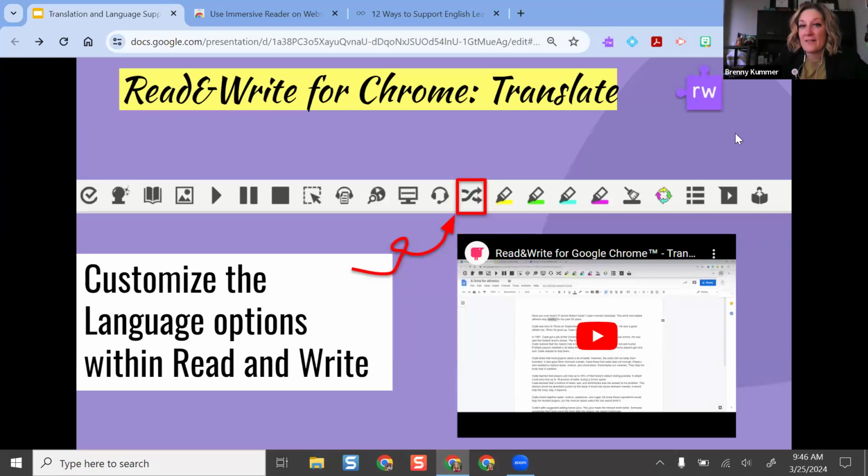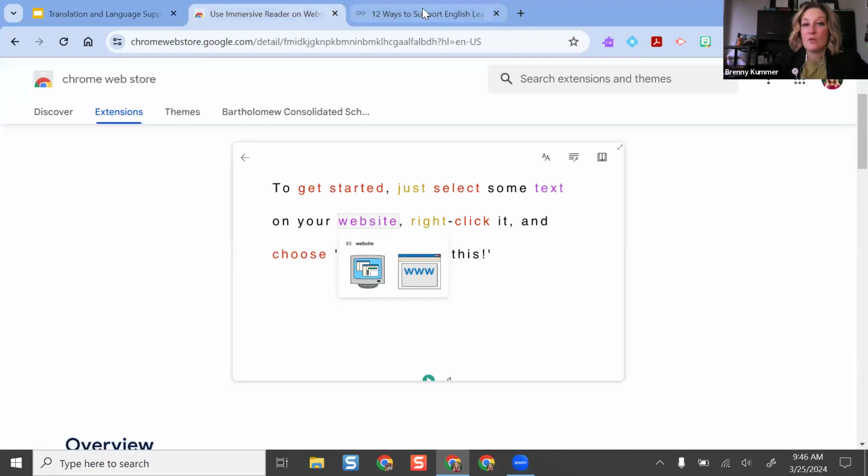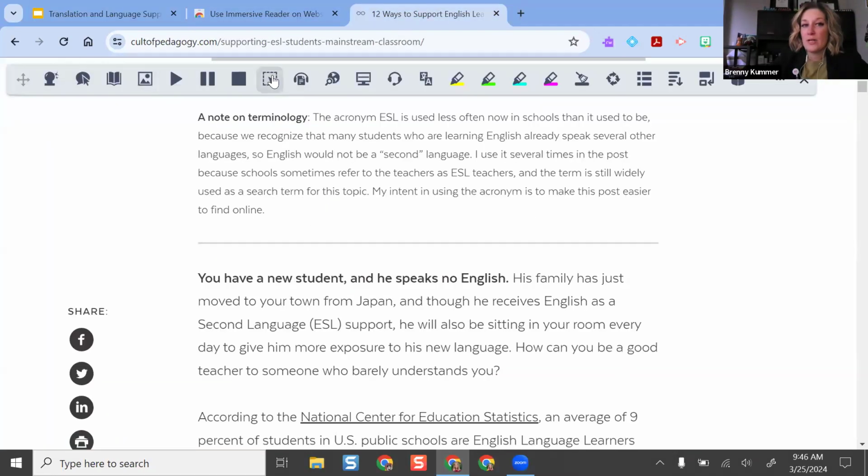All students and staff have access to it. And if you want more on how to use Read and Write for Google, I do have a training that is linked towards the end of this presentation that shows you all of these different buttons and tools that are super helpful to know and to help your students build and support their vocabulary and their language development. So that is Read and Write for Google.